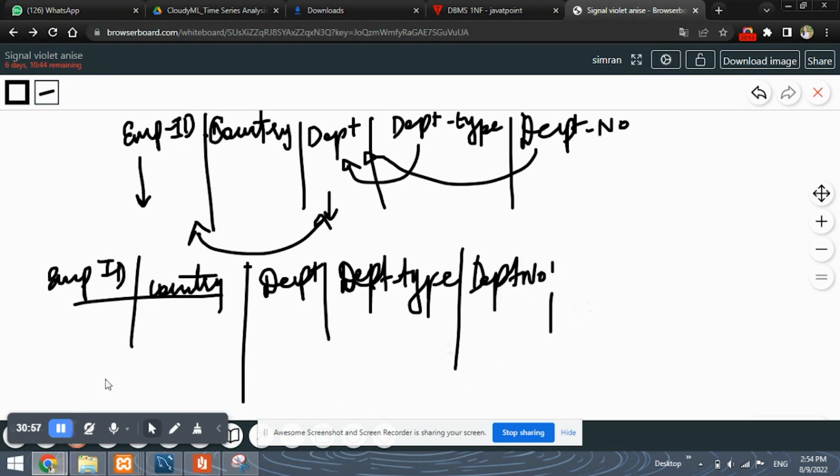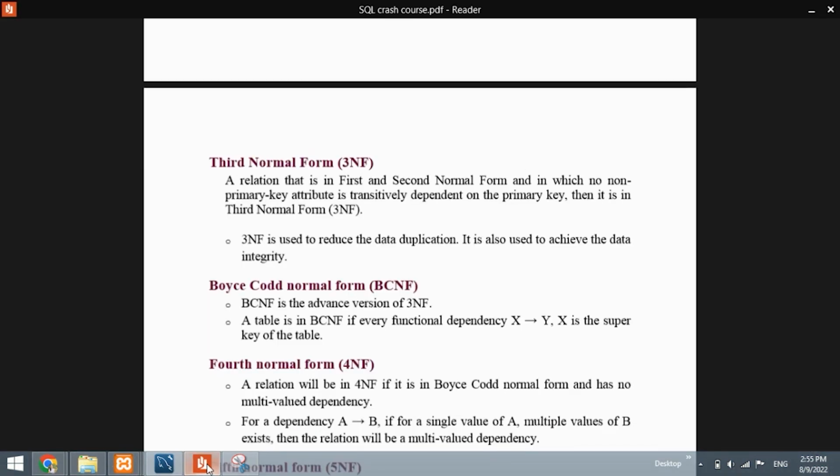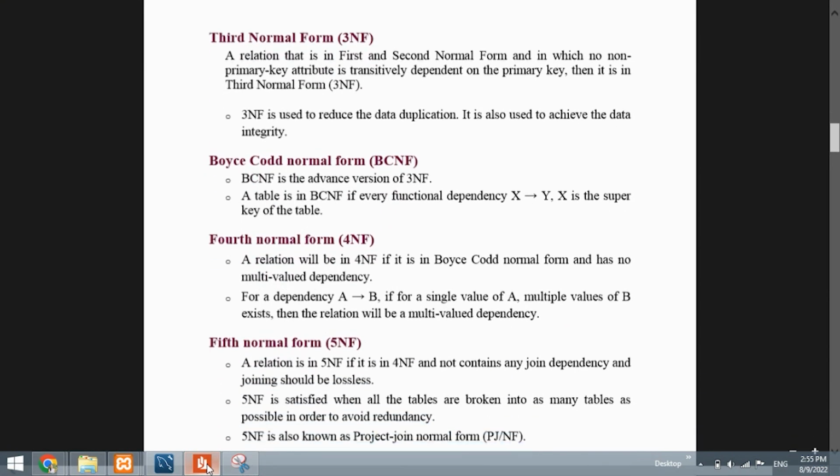Okay, this is table 1, table 2, and the third table will be of employee ID and department. This will be table 3, which holds the information for each employee about which department that employee belongs to. So this will be the BCNF form of the given table. Let's move ahead to the 4NF form.